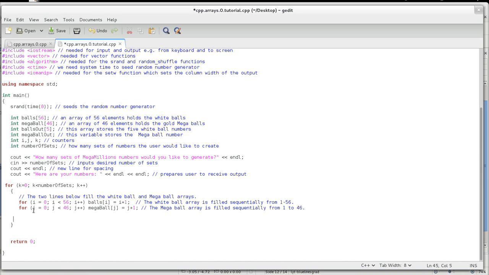The next line is the exact same thing. We use a different counter. We use j, but it's an integer type again. j equals 0. 0 is less than 46. We're going to post increment j to 1, so right now it's still 0. Mega ball 0 equals 1. Okay, so on and so forth. It repeats the same way we repeated the previous counter, and it'll fill the mega ball array with numbers 1 to 46. Okay, pretty straightforward, right? Easy stuff.